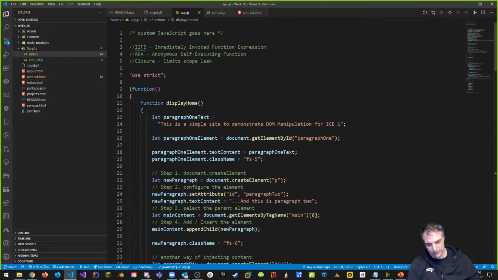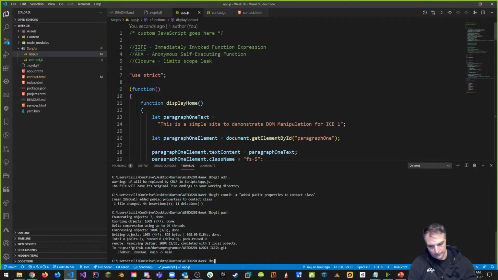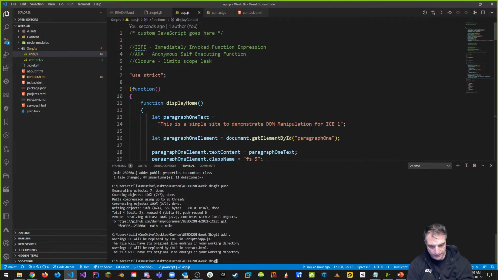Let's put this up on GitHub as an example of splitting across multiple files. So again, control backtick, we'll say git add dot, git commit -m, and we'll say split contact class across multiple files. Or, yeah, sure. We know what it means.